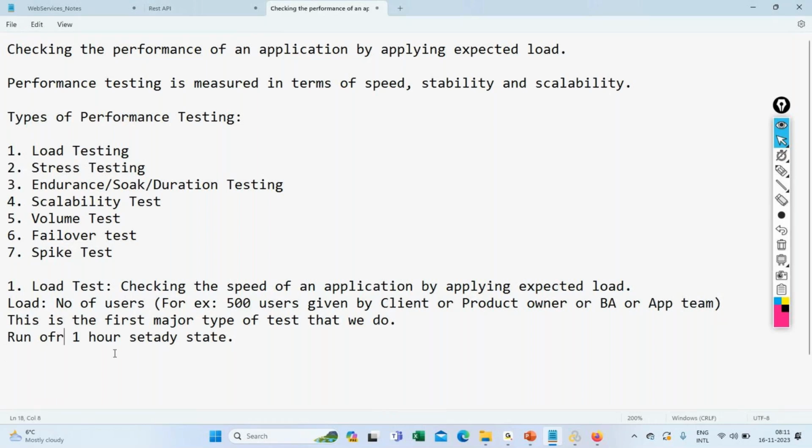Okay, this test will run for 1 hour. Now, what is it that we verify as part of this test? So when you run a load test for 1 hour, what do you verify?